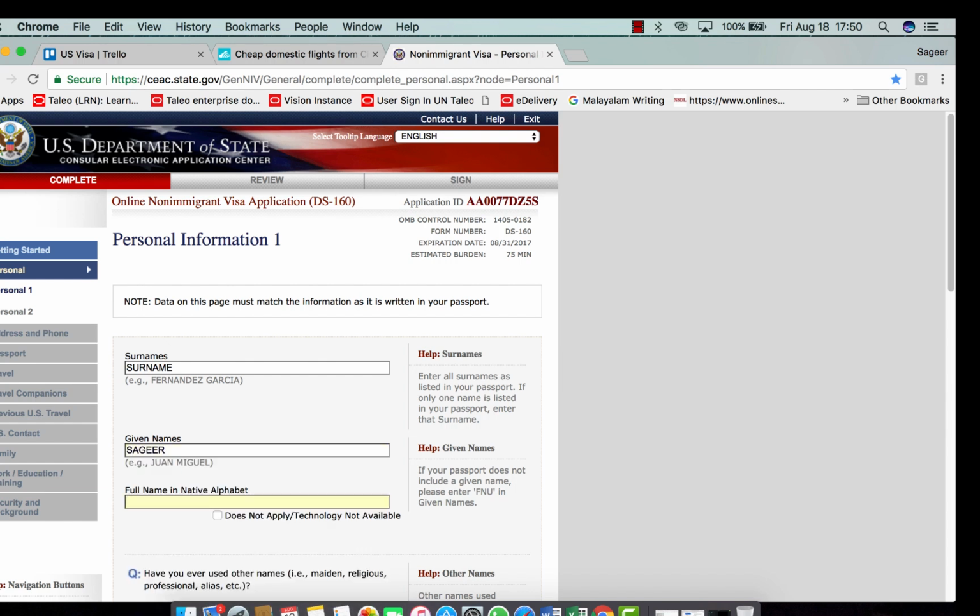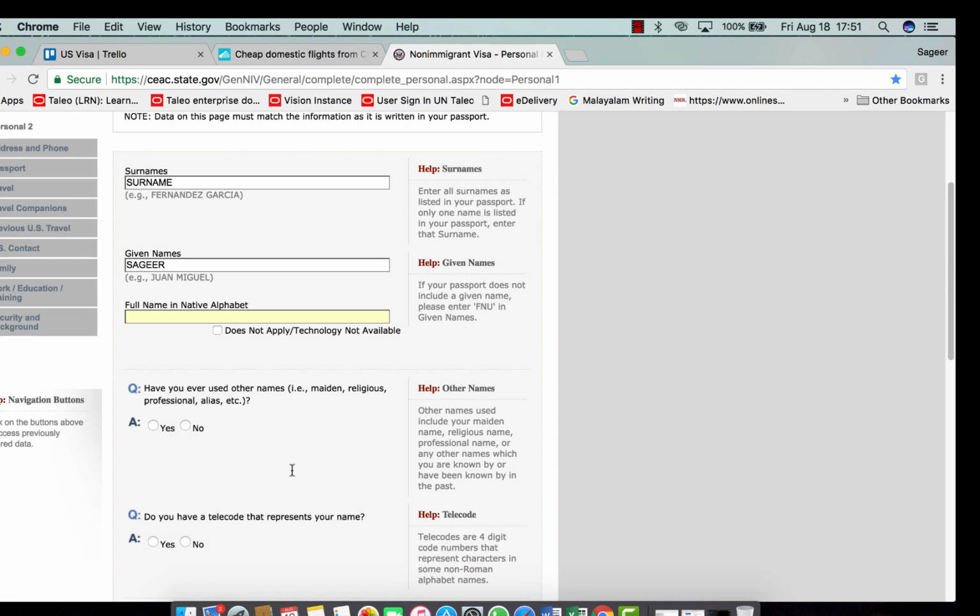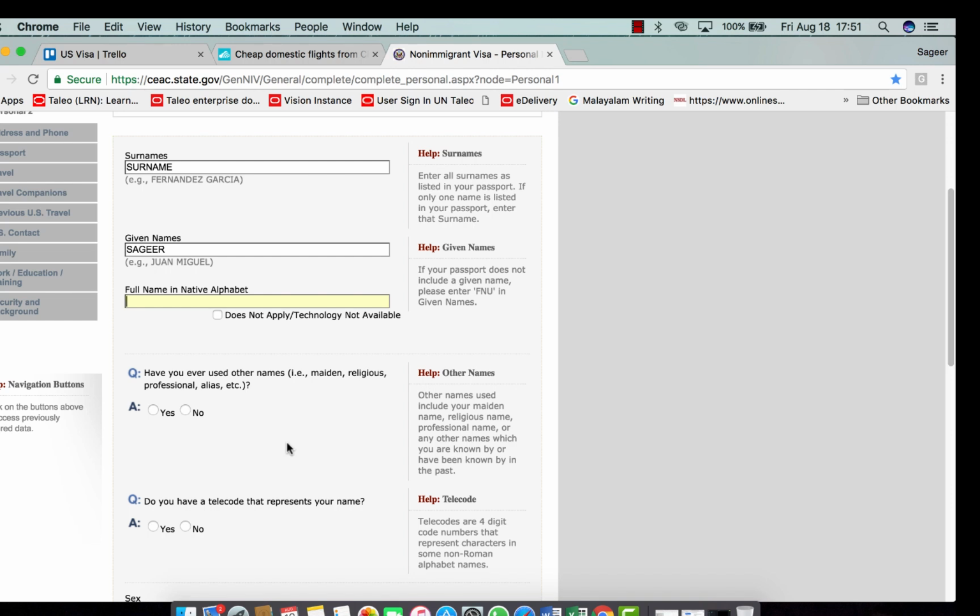You can use Google writing for making things in your own language. So I use this. I'm from Kerala, so my native alphabet would be Malayalam. So I use this Google Malayalam writing for entering these details. I think Google is available for most of the languages. You can use that.